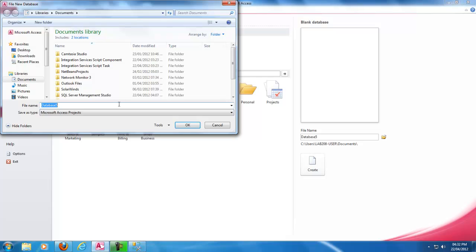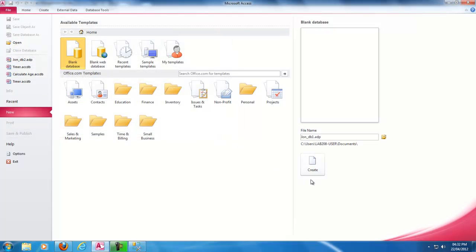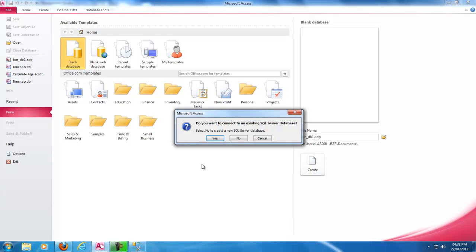We're gonna name it John DB one. Click OK and create, and a pop-up says, do you want to connect to an existing SQL Server database? Yes, we want to connect to the existing database.